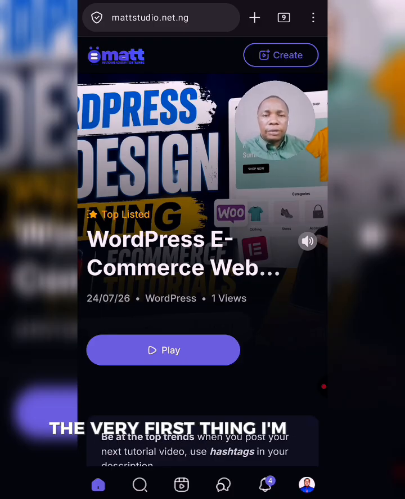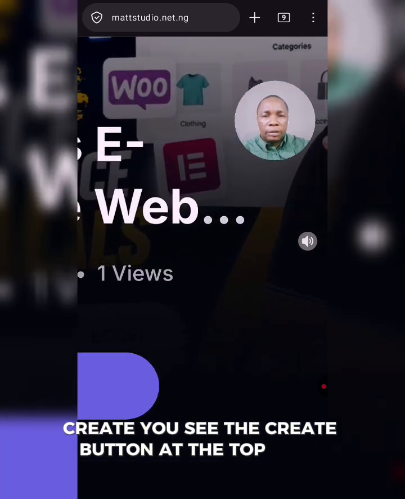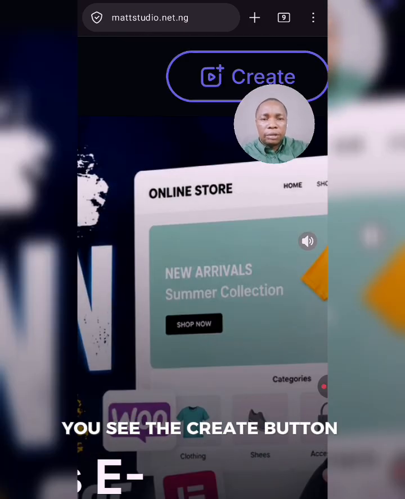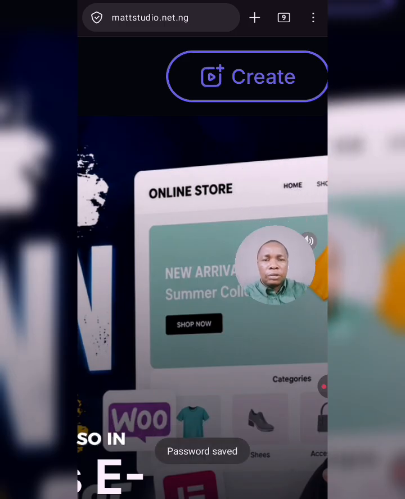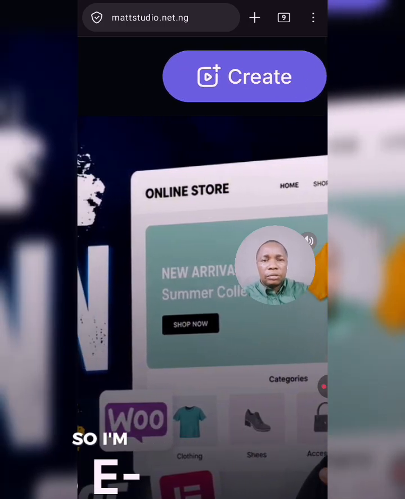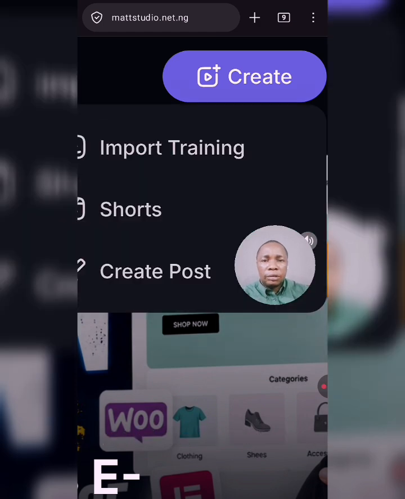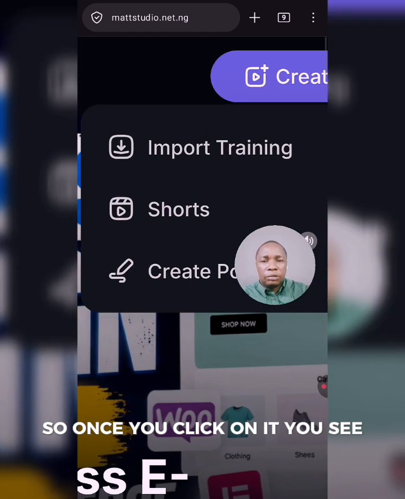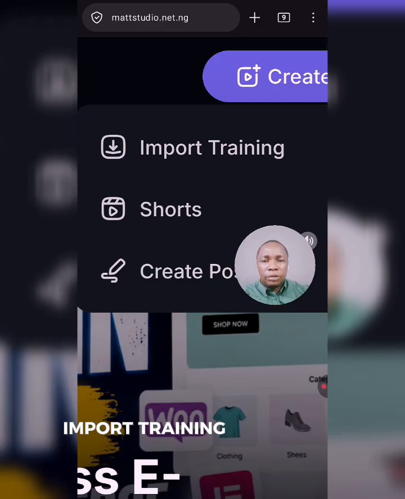The very first thing I'm going to do is to click on create. You see the create button at the top right. You see the create button here. So I'm going to click on it. Once you click on it, you see this pop up: import training, shorts, and create post.